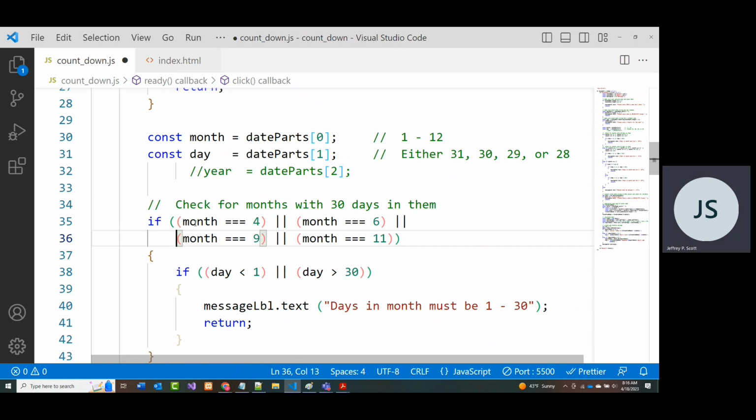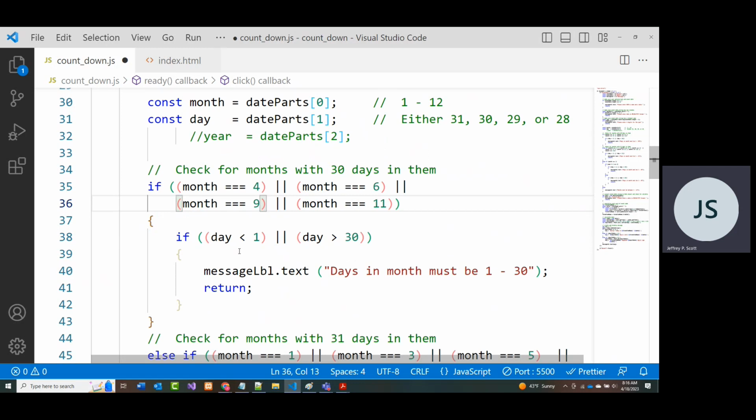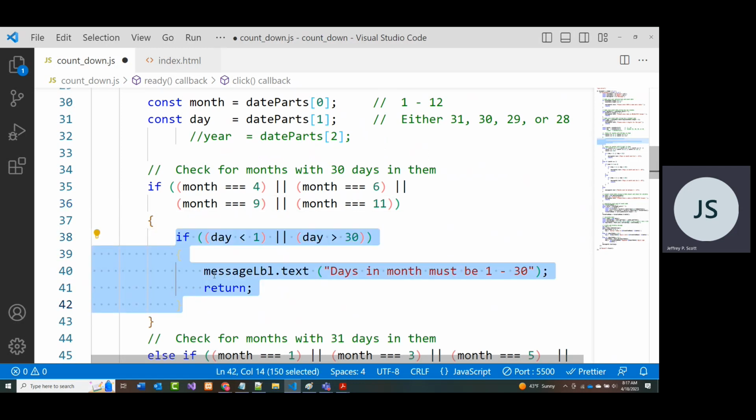All right. So if the month is one of these, 4, 9, 6, or 11, then we want to check for a range in here. In other words, I'm going to run this in just a moment, and I'm going to put in 0 for a day, and it should say days must be 1 to 30. Then I'm going to run it again, and I'm going to put in a 31, and I should get the same message. Well, let's go in between them, and we'll use the month 11, okay?